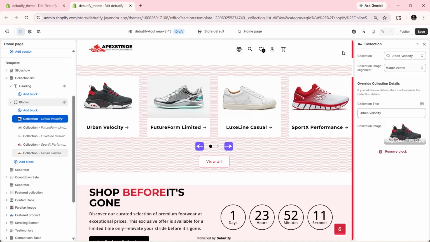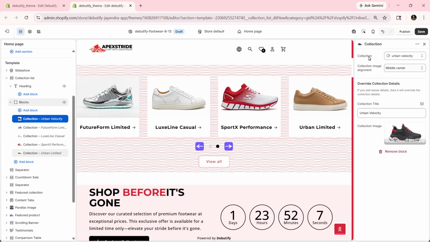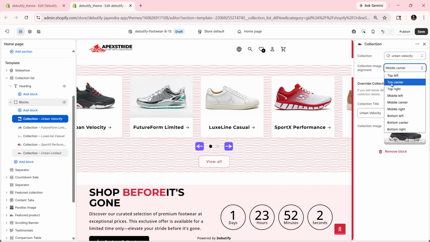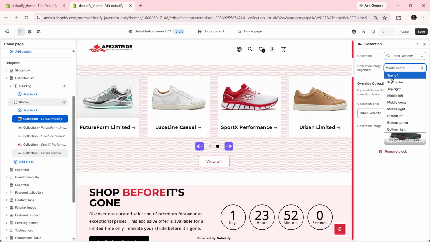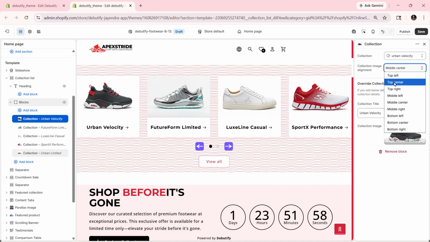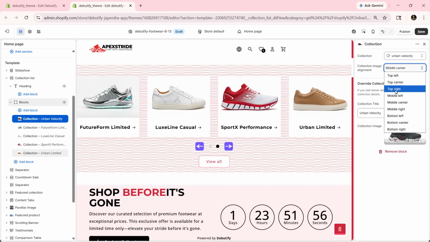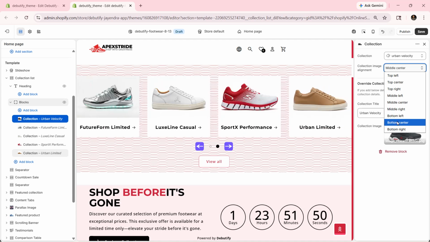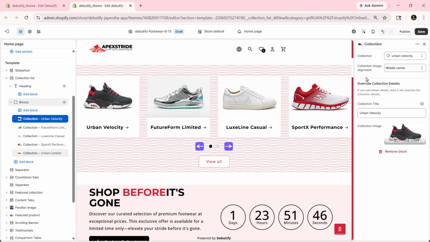In the Collection setting, select the collection you want to display from your store. For collection image alignment, choose how the image is positioned within its frame. You can select from top left, top center, top right, middle left, middle center, middle right, bottom left, bottom center, or bottom right to control exactly how the image is displayed.